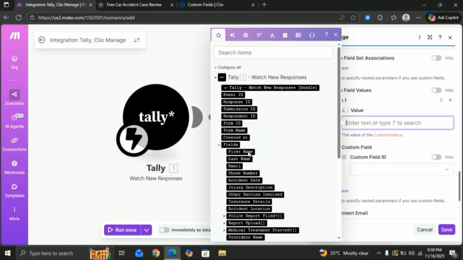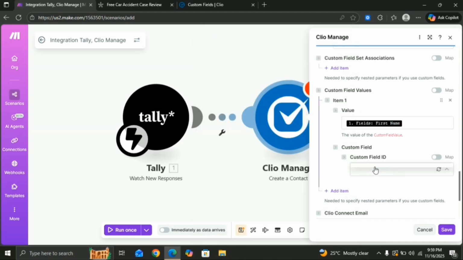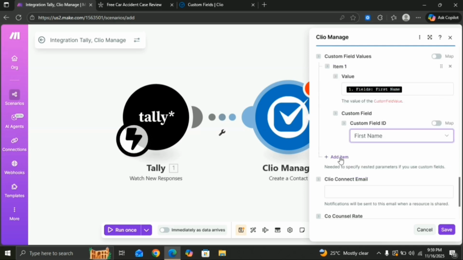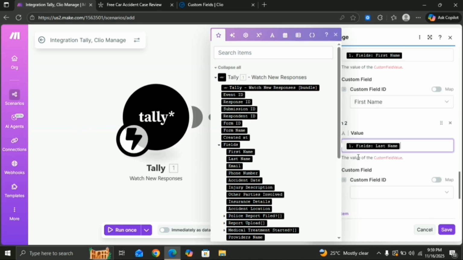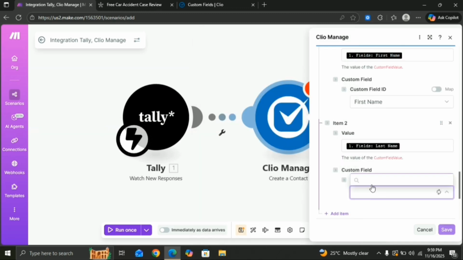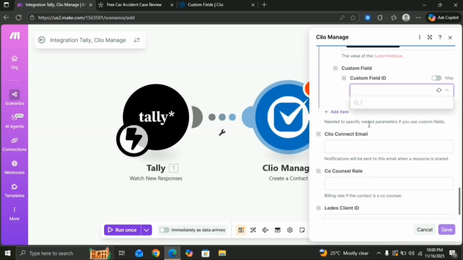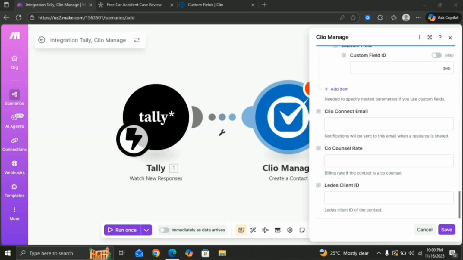Then the main part is scrolling down to where you see custom field values. That's actually where you're going to need to work. You're going to give it a value with what is in your custom fields in Tally and name it with what you already created as your custom fields in your Clio app. It's very simple. For example, if I want the last name to meet up with the ones I created in my custom field, I just map it exactly, the value being the ones from the Tally, the field value, the ones that will automatically come from the module that you created in the actual Clio website.